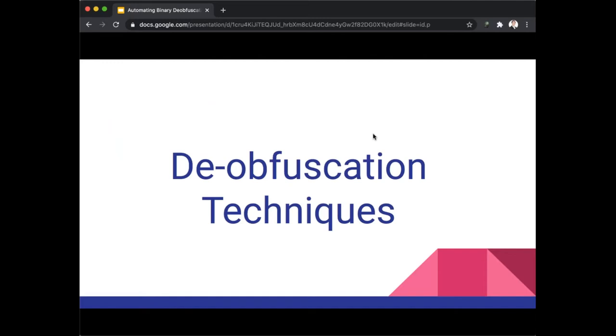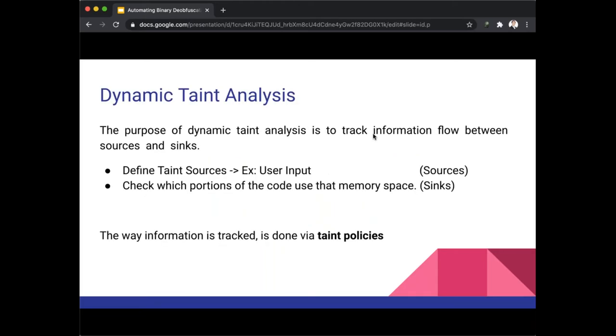Now, back to our deobfuscation techniques we mentioned earlier. The first one is dynamic taint analysis. Taint analysis, we use it to track the flow of information in a program, specifically the flow of information between certain points in a program. We do this by labeling certain memory locations as tainted, and then we propagate this taint throughout the different memory locations. So if any value gets generated or derived from a tainted memory location, we also taint that memory location where that single value is being held. We do that for everything that derives from a taint source.